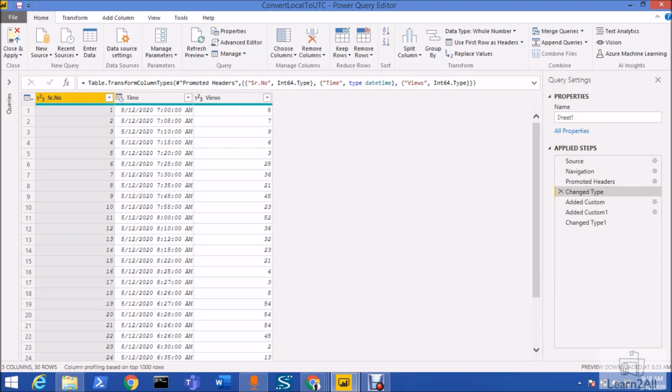So this is my Power Query window where I have the time value captured like this. This is my local time, and I am capturing this value in the IST time zone. Now I want to convert this time value to the UTC time zone value. So how can I do that? For that I need to follow two steps.